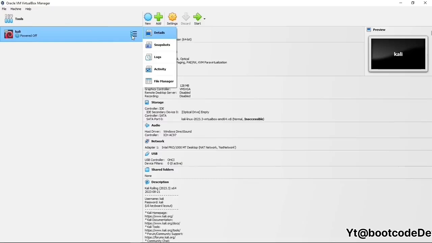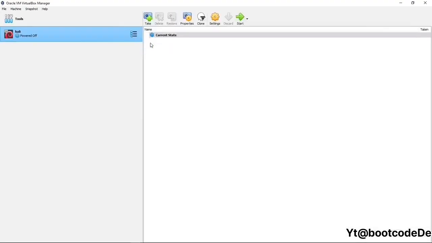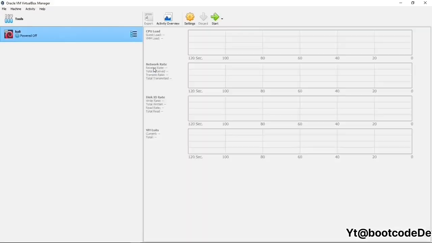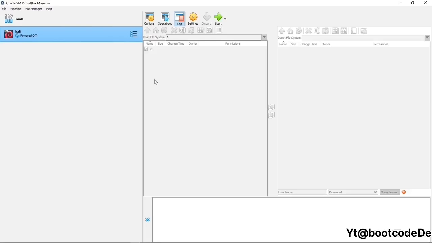Details, as we can see in the right hand panel. Snapshots, which will show us the snapshots we've taken and provide a snapshot menu. Logs, which shows a variety of detailed logging, which we won't be looking at in this course. We've also got a VM activity dashboard, which will be populated once the VM starts up, and a tool to exchange files between the host and the VM.